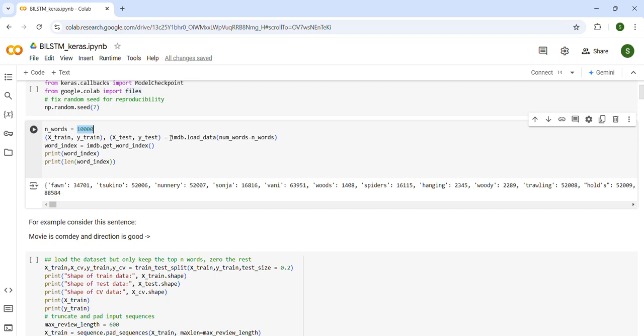And the IMDb dataset already has a training and testing split. I hope you know what is the difference between training and testing data. So we are loading that accordingly. We are keeping training data in Xtrain and Ytrain and testing data in Xtest and Ytest. And to get the complete number of words that are present in the dataset, we are using get_word_index.